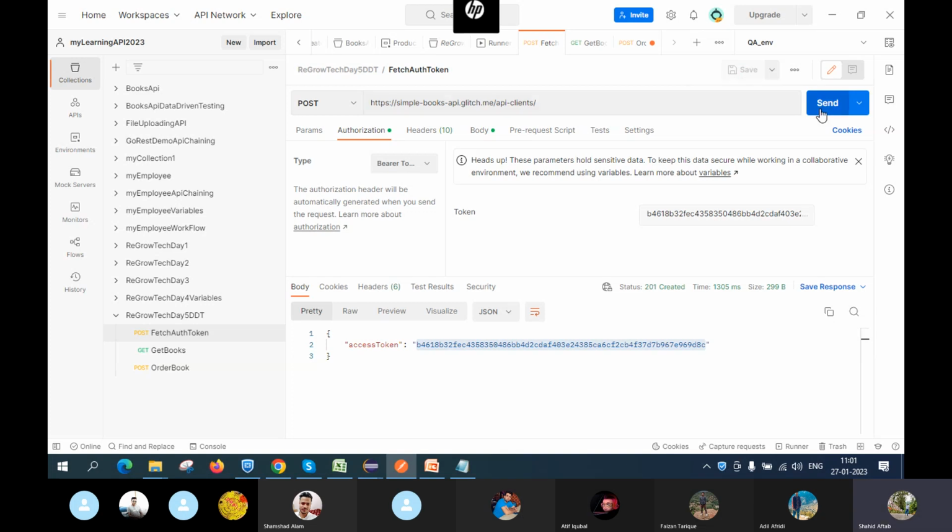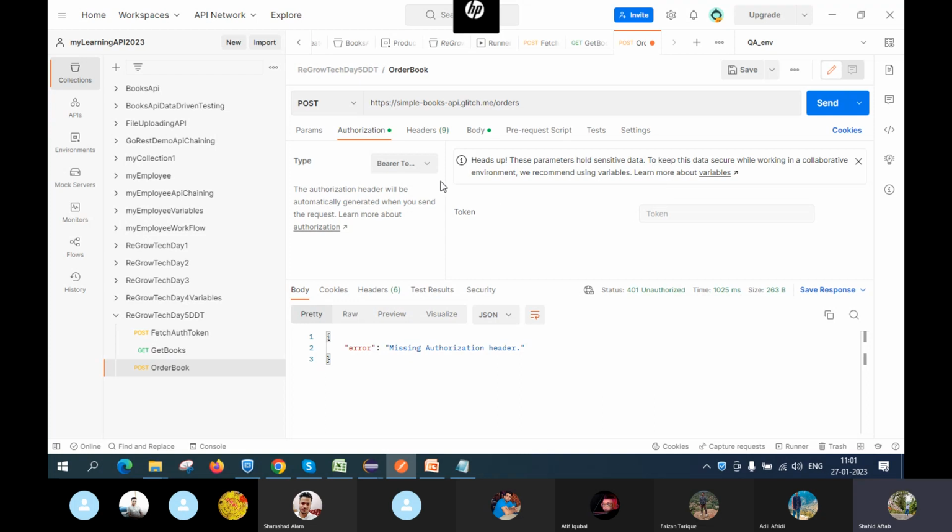Now, if I run this one, what will I get in the response body? Sorry, I made a mistake. I have placed it somewhere else. Let me do it in the order, because it's required in the order. In the fetch, it is not required. In the get, it is not required. It's required in the order. So here I will paste this one and I will save it.